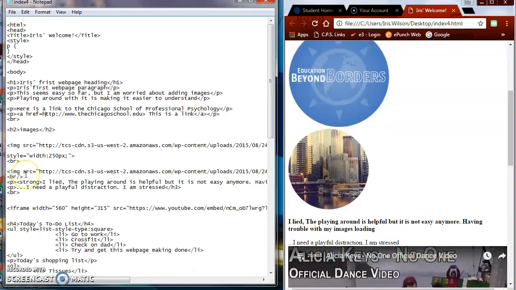Then I did another page break, and I added some more text because I got frustrated where it says I lied. I'm playing around with it helpful, but it's not easy anymore, and I was having trouble with the images loading, so I sent an email to the instructor, and it helped. He gave me some really good tips and showed me what I did wrong. I added strong, and it made that bold.